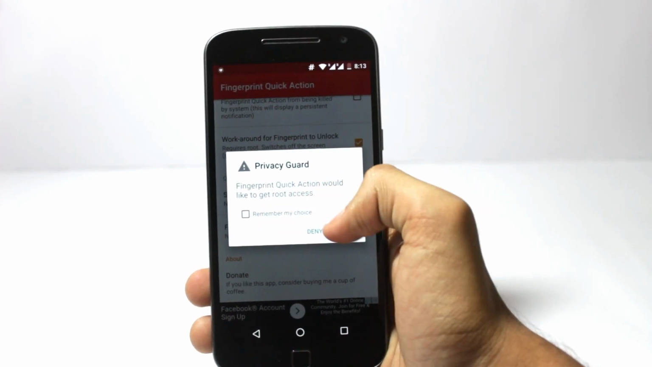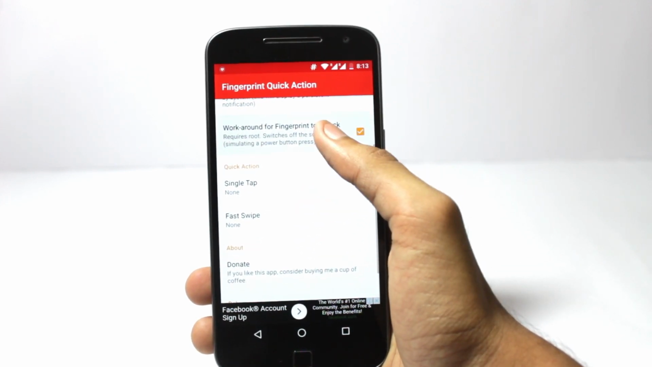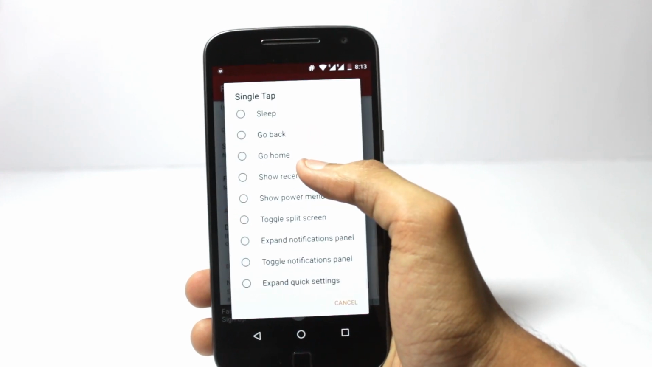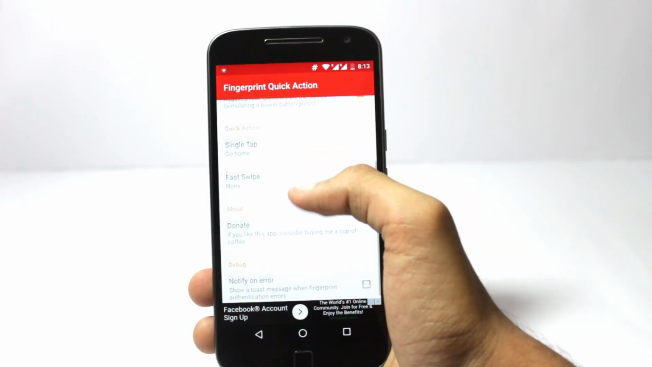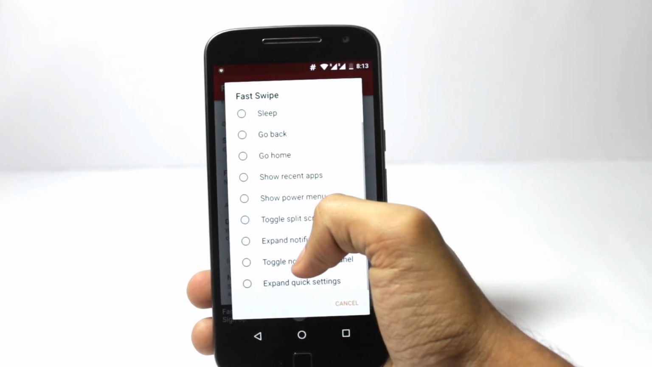Now all you need to do is just select the quick action for single tap and fast swipe. The swipe doesn't matter if it's from top to down or bottom to top. So yeah, just select the action that you want it to do when you single tap or fast swipe.